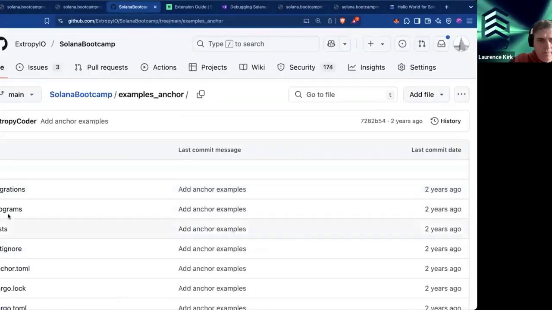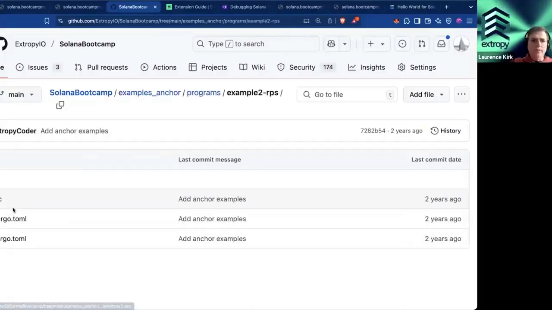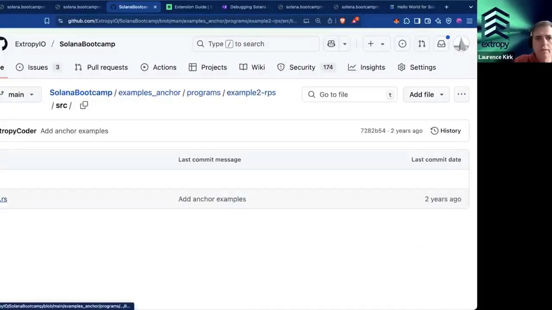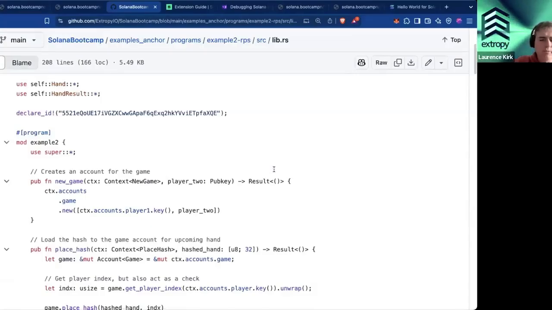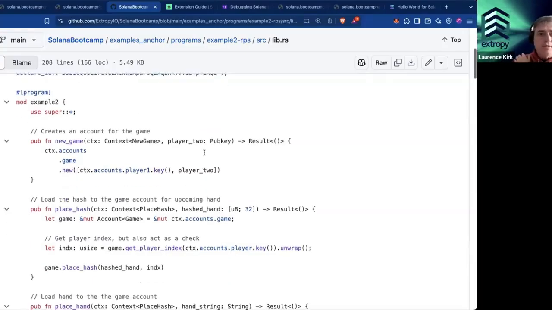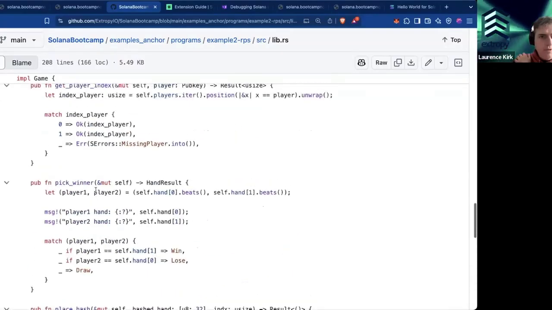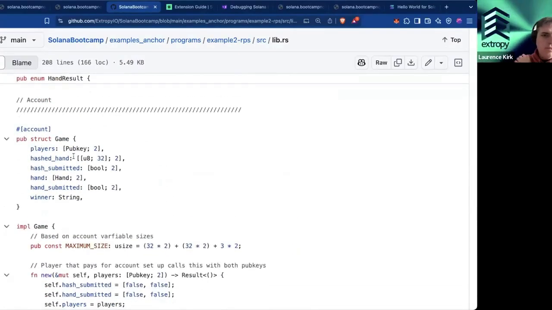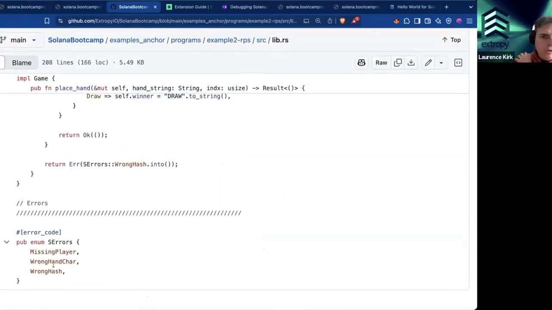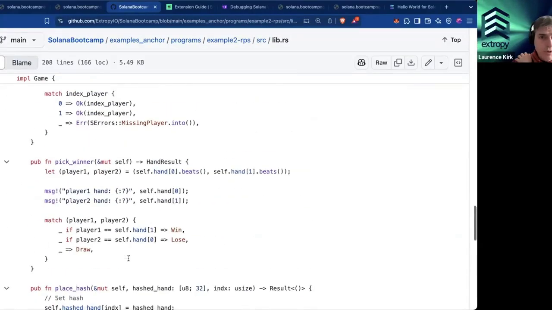Yeah. So in examples, anchor, example number two, we've got an implementation here of a rock, paper, scissors game. So this is really implementing just what I said, but doing it in Anchor, setting up the accounts as we mentioned. Sorry, the accounts are not all in the same place here. Yeah, here you go. Here's the game account. So this is where we're storing all the data for the game. So just those things that I mentioned. We also have some errors as well there, which is useful.